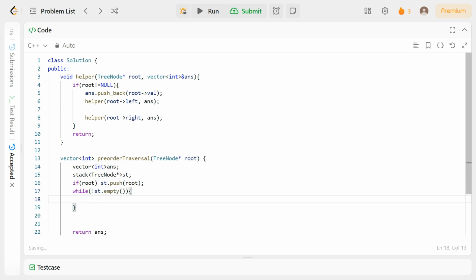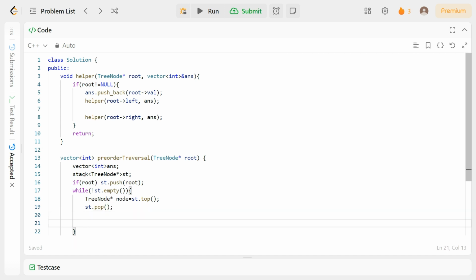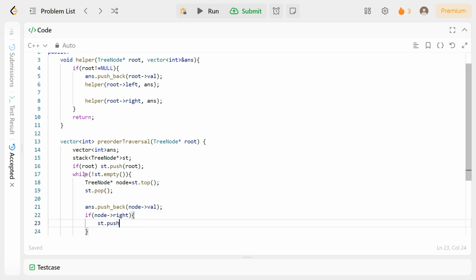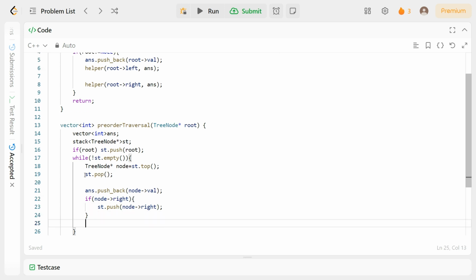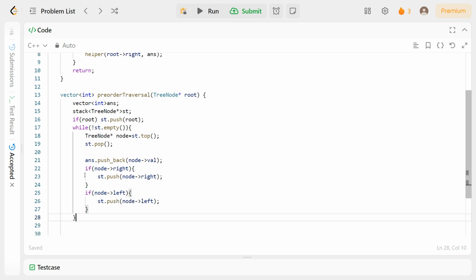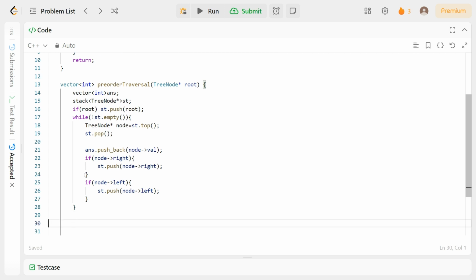Now, while my st is not empty, I have to do something. I will say tree node star node equals st dot top. Now you are free to pop it out. St dot pop. Now you will first push the value, so answer dot push back node value. Now if node has a right, st dot push node right. If node has a left, st dot push node left. Right? These are the only operations you have to do, and now it is time to return the answer which has already been written down.